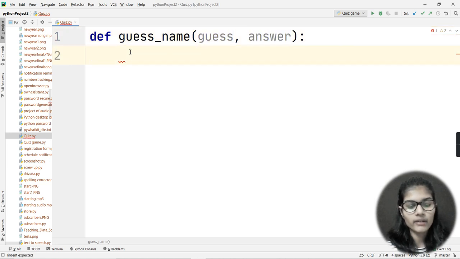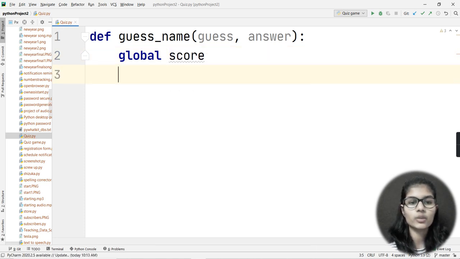Next, I will use the global keyword. A global keyword means my program can access the variable I write after it anywhere in the whole program. That is called a global variable, which can be accessed anywhere in your program. So I give global and then a variable, score.